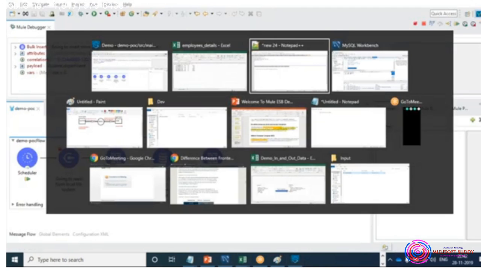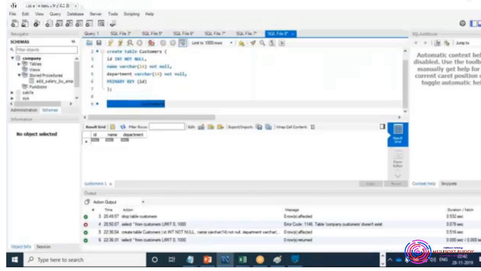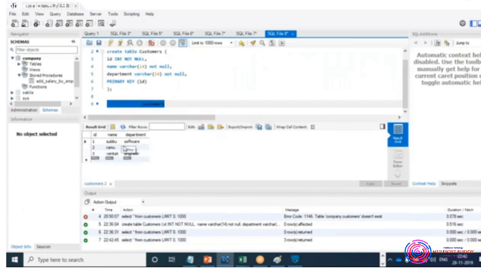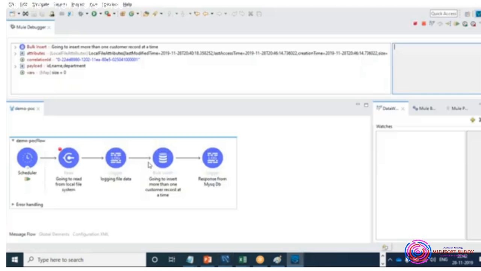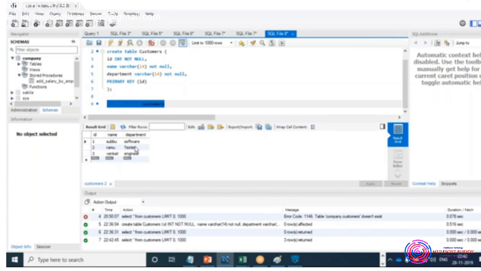Just execute the query. You guys can see it's inserted, guys. So this is a simple POC we did. If anyone has any questions, you can ask me.